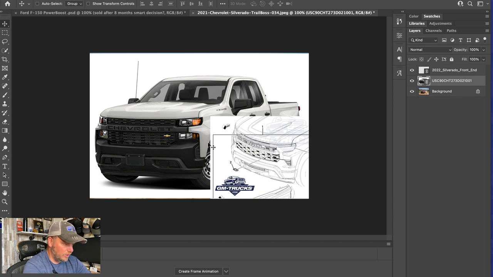But it looks like the overall shape's the same. The body line's the same. I'm seeing the same body line there. I'm not seeing anything too different there. So that's what's kind of going on in the exterior. So that's what we're seeing from the parts catalog.